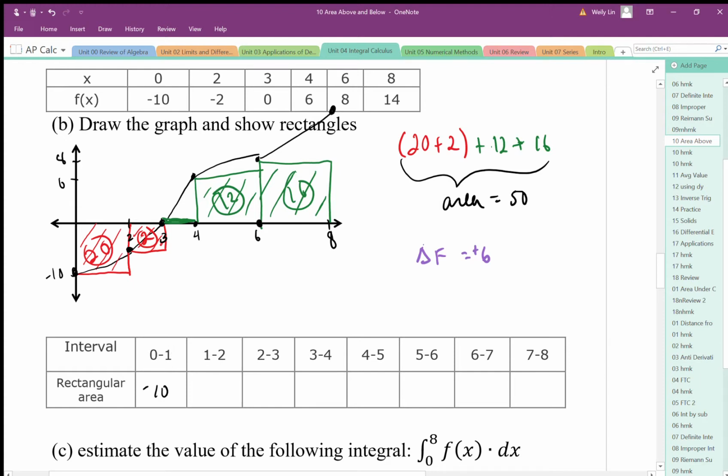I'm just going to fill in the rest. So at 2, my left edge is going to be -2. At 3, my left edge is going to be 0. At 4, my left edge is 6. At 5, I don't have 5 there, so I don't have a left edge, but at 6, I'm going to use a left edge of 6. And I don't have a left edge for 7.